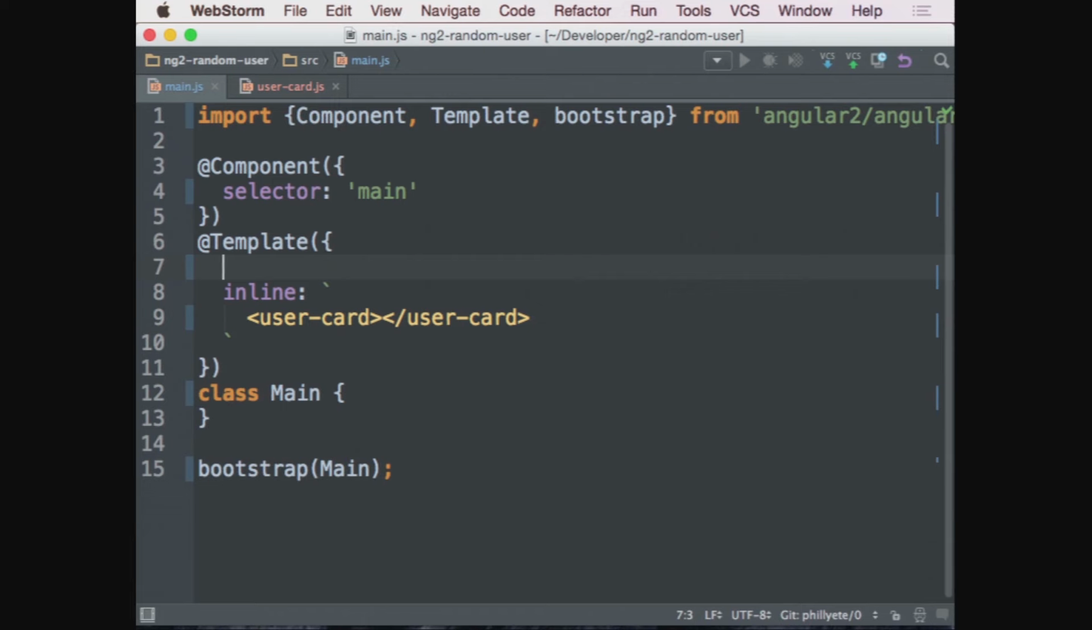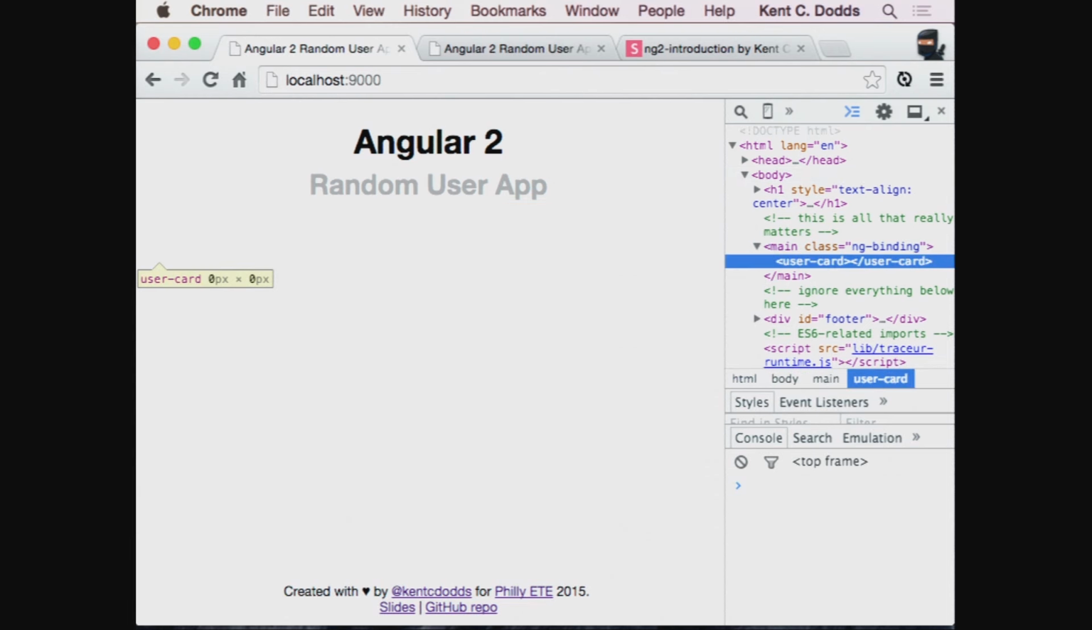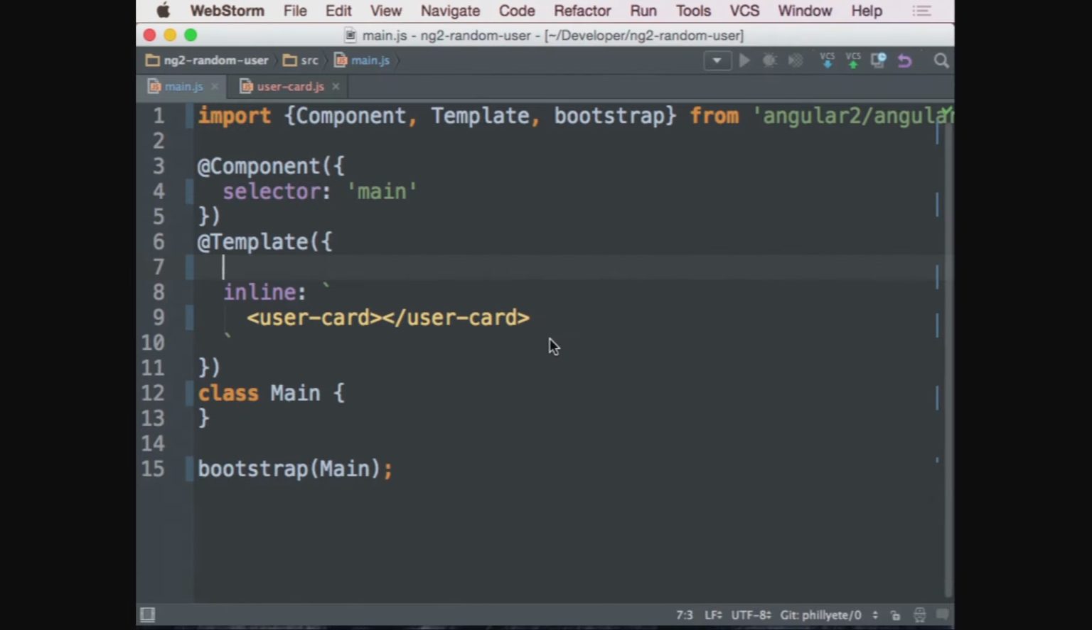So for this to actually work, let's just go prove that this doesn't work. There's nothing there, and if we look at the DOM, it just shows our user card, so that hasn't actually compiled. So for this to work, inside of our template, we need to tell Angular for this template what directives it's going to be using. So we specify that with the directives property, and that's an array of the directives that we're going to use.